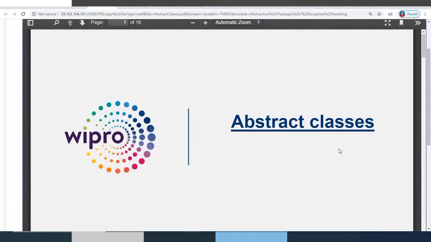So what is an abstract class? What is the purpose of an abstract class? The main purpose of abstract classes is to create a generalized class so that all the children can get this generalized nature. In addition to that, each and every inheriting class can have its own specialized features. That is the purpose of going for an abstract class.